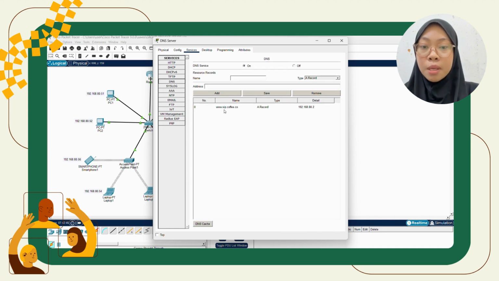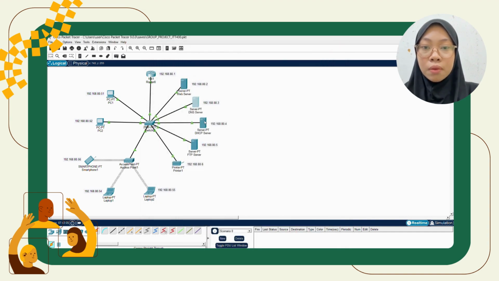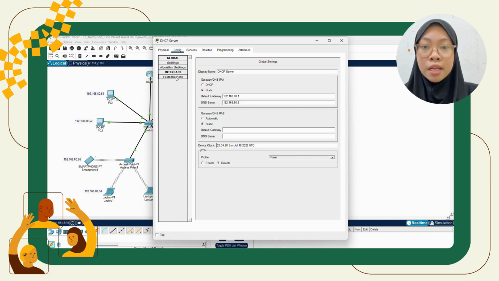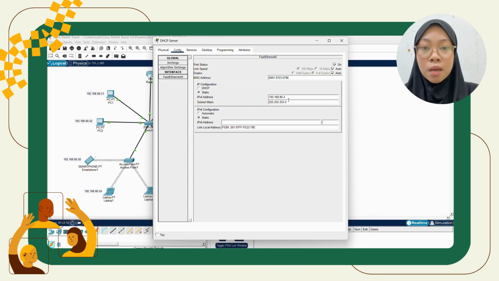Moreover, is the FTP server. At 192.168.80.5, it allows users to upload and download files through the FTP service. We create the user account, which is sipcoffee, with the password buttercream. Next is printer 1. Printer 1 is set up at 192.168.80.6 with a static IP pointing to our gateway and DNS server, so it's ready to accept print jobs from any device on the network.